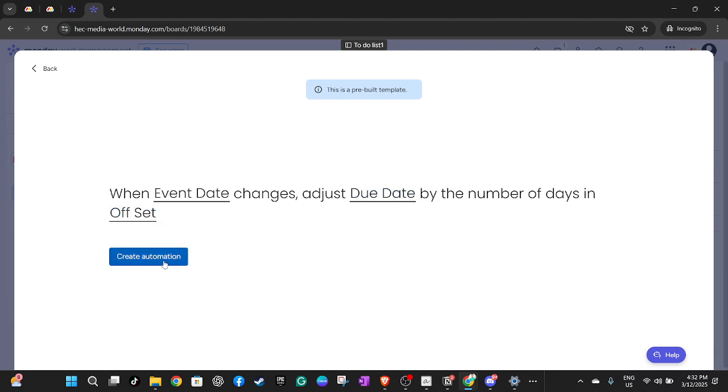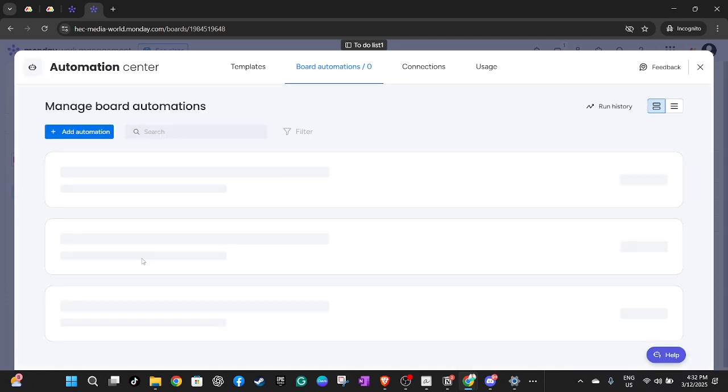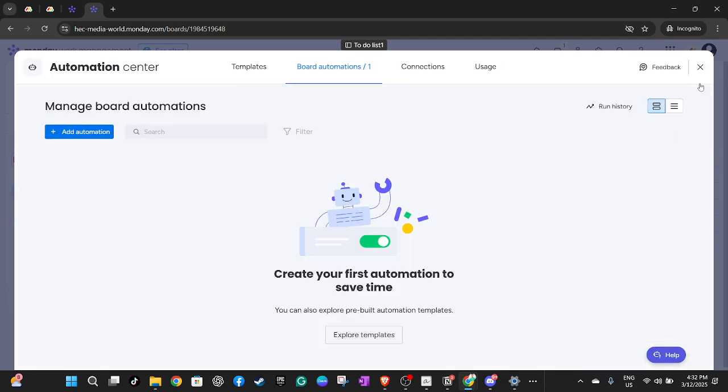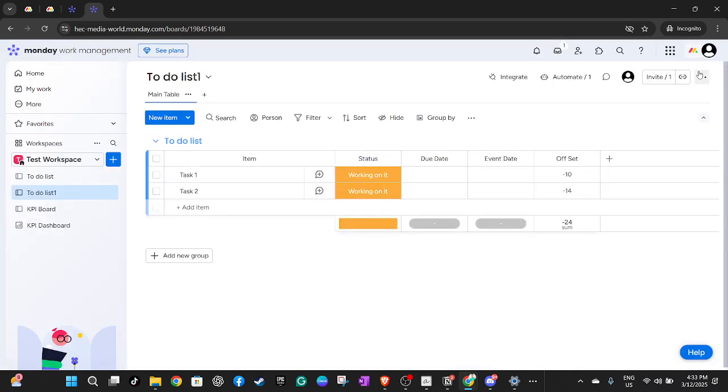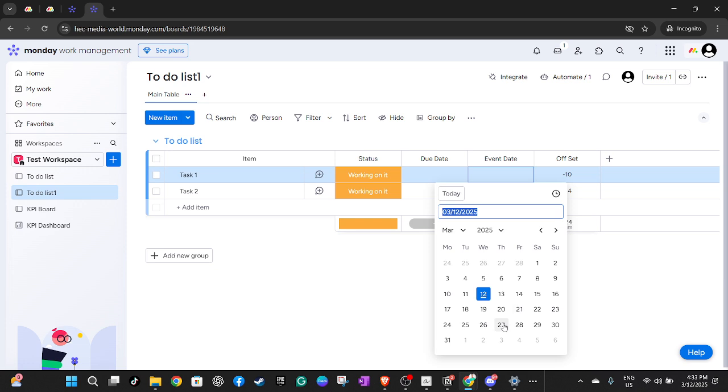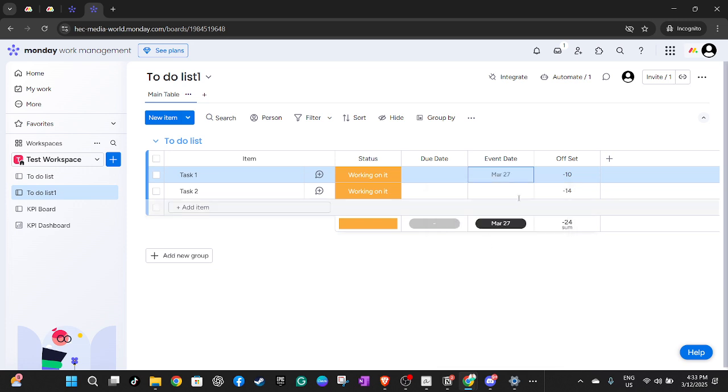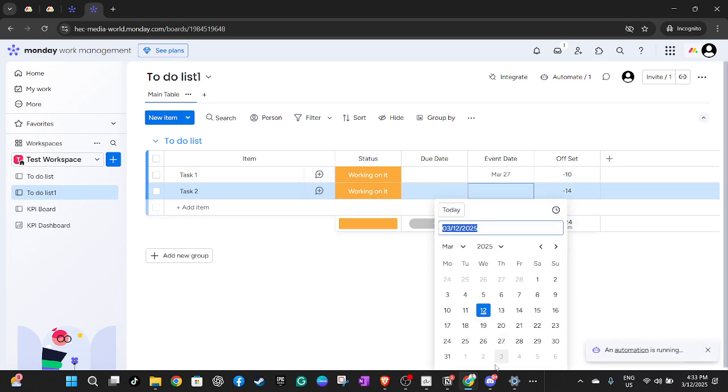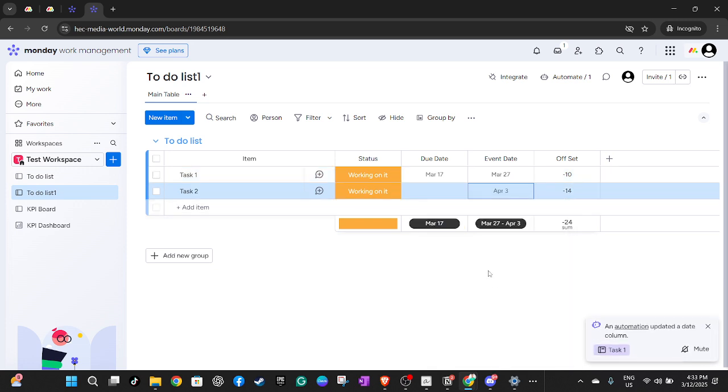Congratulations, your due dates will now be automatically updated and adjusted based on the event dates and offset values you've set. This automation will help ensure that all tasks align perfectly with your project timeline, allowing you to focus more on getting things done rather than managing dates manually. And that's how you automate your due dates on Monday.com.